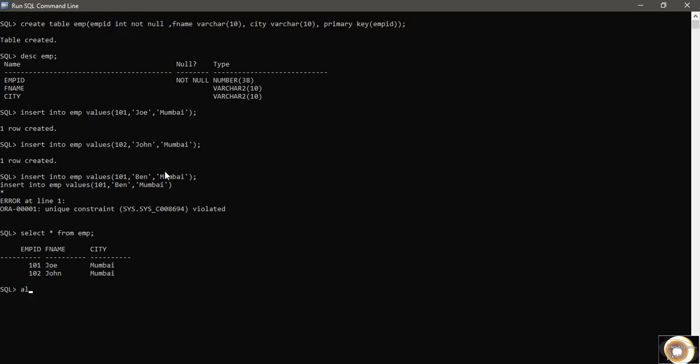Then only you can alter the table with this command: alter table employee add primary key, and for which column you want to add the primary key, employee ID. You can alter the table structure and add a primary key for this column employee ID, but employee ID should be not null, and this not null must have been defined while creating the structure of the table. You can also drop the primary key from the table, and for that the simple command is alter table employee drop primary key.